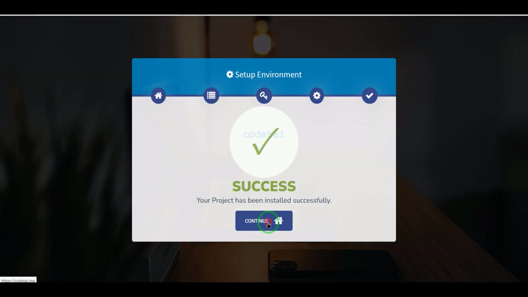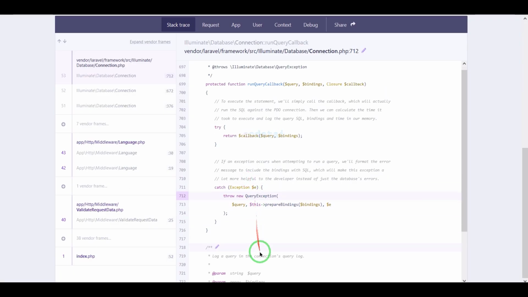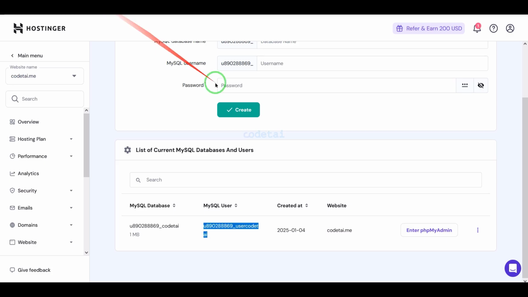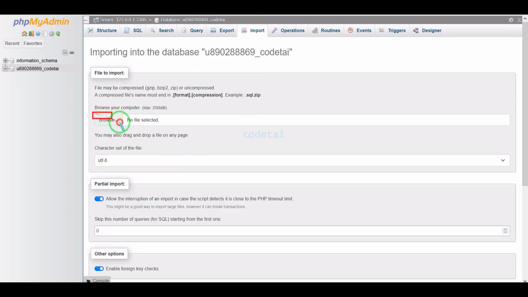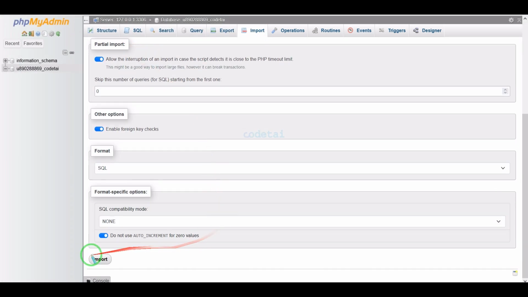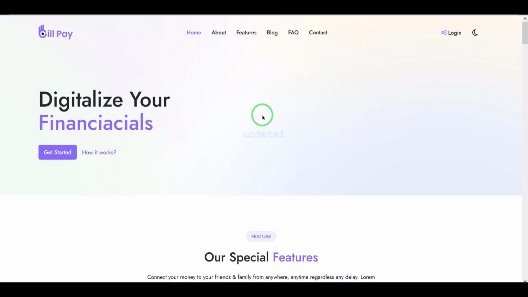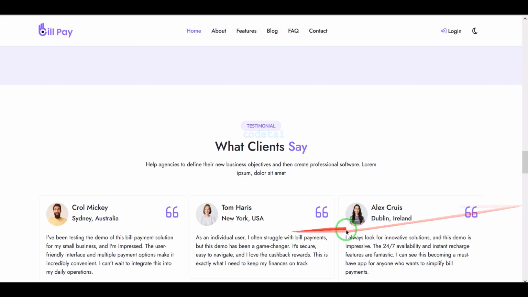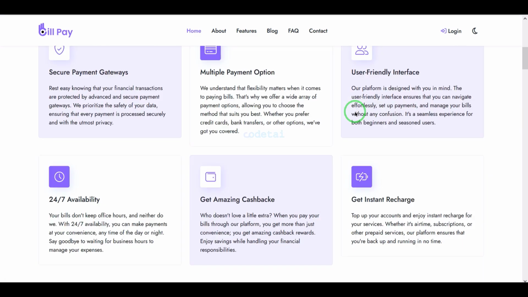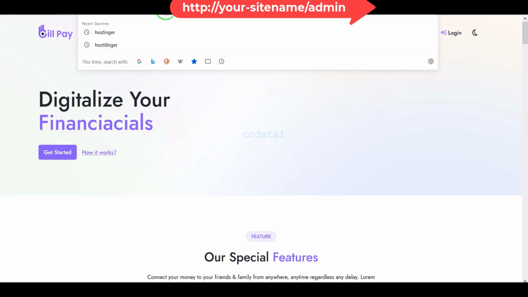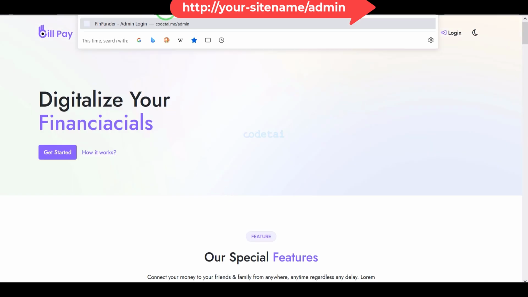You can see that our website is showing an error on the homepage. To solve this problem, we must submit the SQL file to the database. Wow, you can see we have successfully installed the source code. Now our website is completely ready. Now we can customize the website by logging into the admin panel.